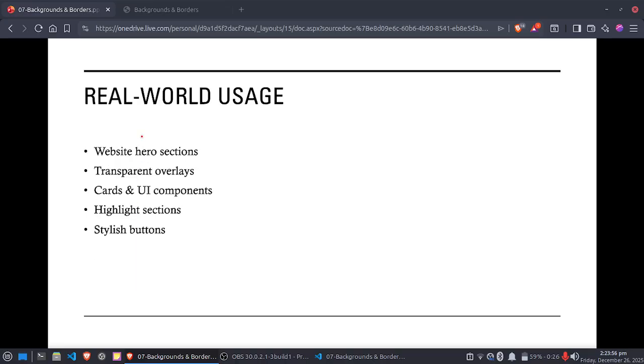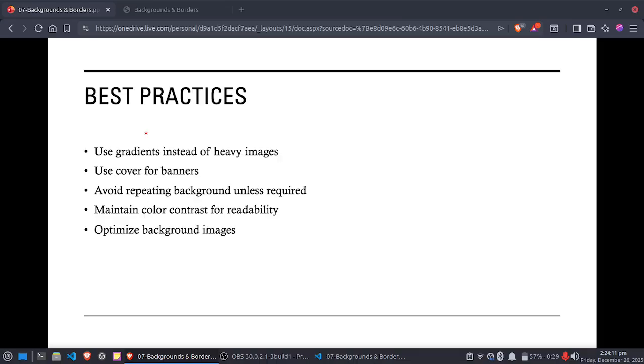And let's see the real world use cases. Using what we learned, you can now build hero sections, cards, colorful sections, overlays, buttons, and modern UI elements. Background and borders are everywhere in modern web design.